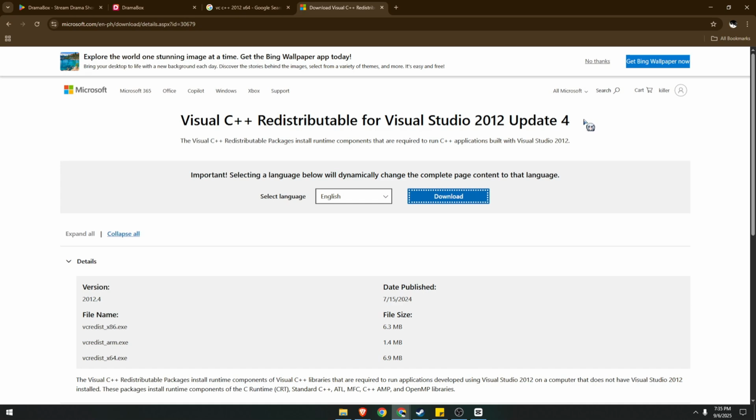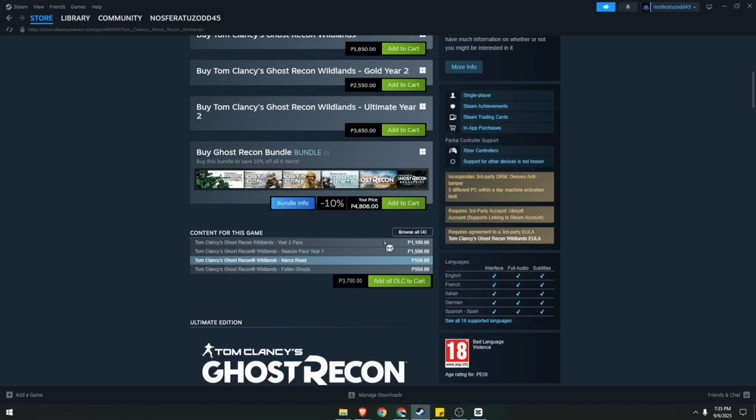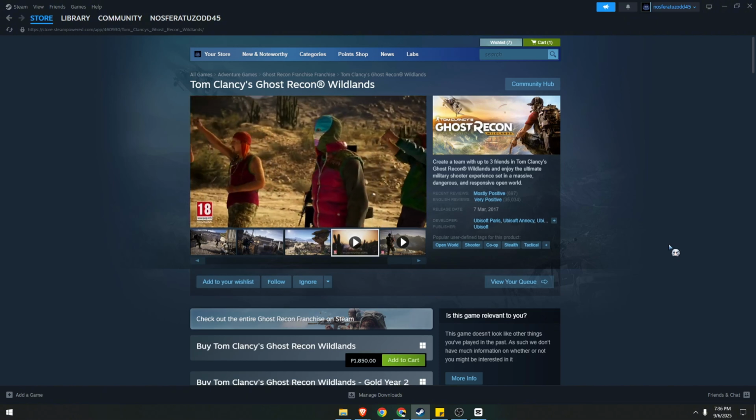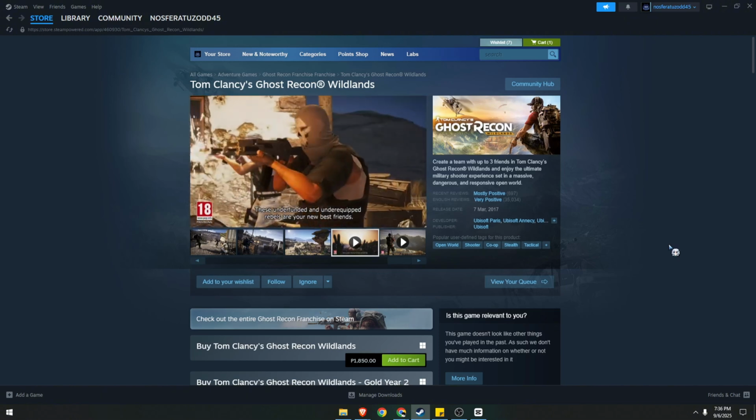Once done, make sure to refresh, then launch your game on Steam. And that's it. After following these steps, Ghost Recon should now launch without any issues.